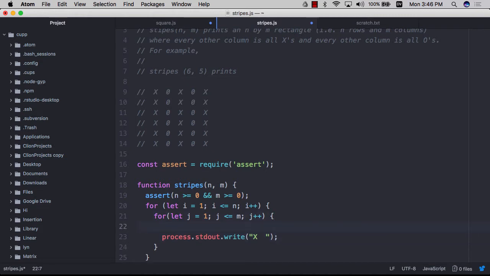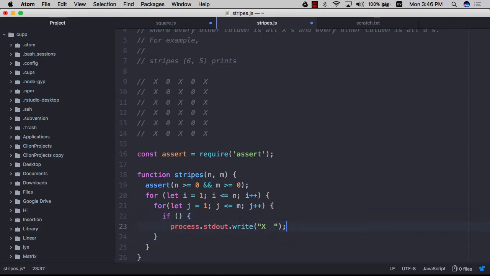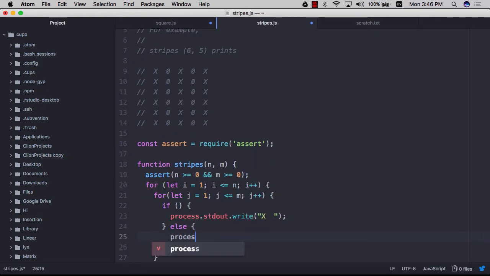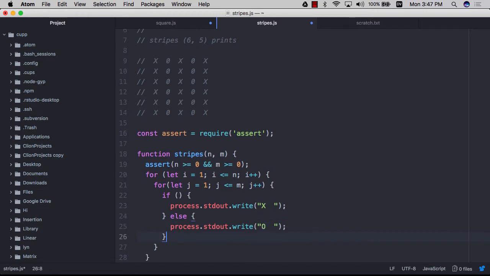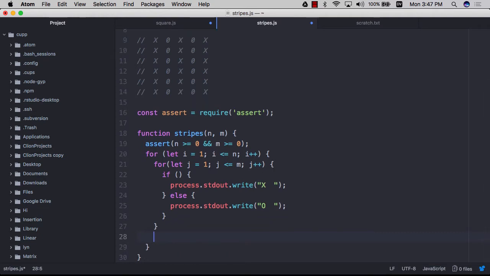All right, so let's build that. We're going to say if something is true, then we do process.stdout.write x, else we do process.stdout.write O. Okay, and then when we hit the end of the j loop, that's the end of the line, so we want the new line. That's when we said console.log.